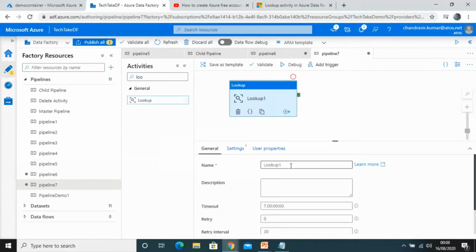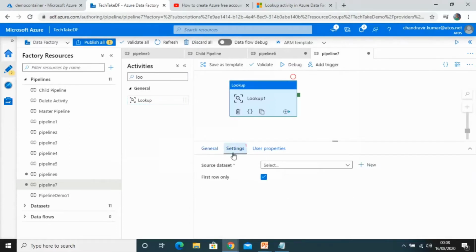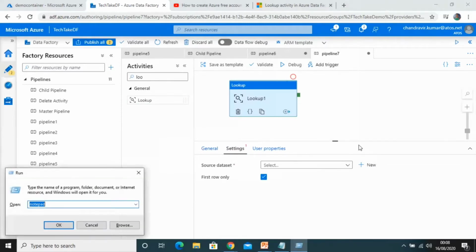This is the general section. The general section is the same as in other activities, so don't waste time on this. Go to the settings section. Now select the source data set. What will be the source data set for it? Either we can create a new one or we can select one here.